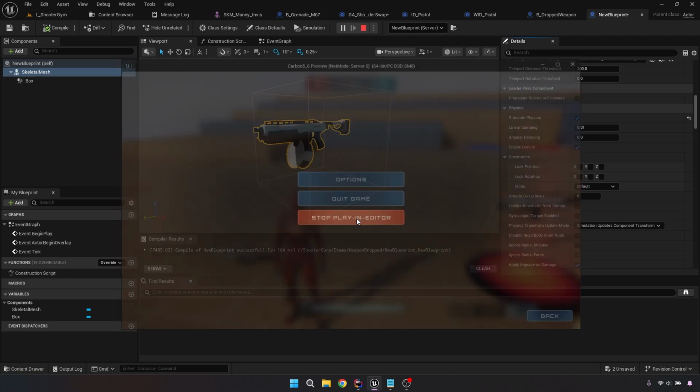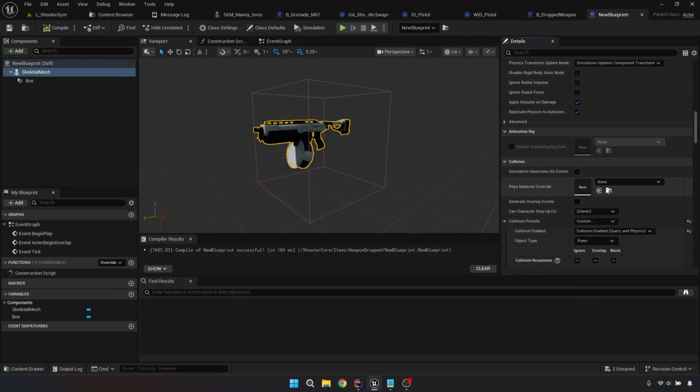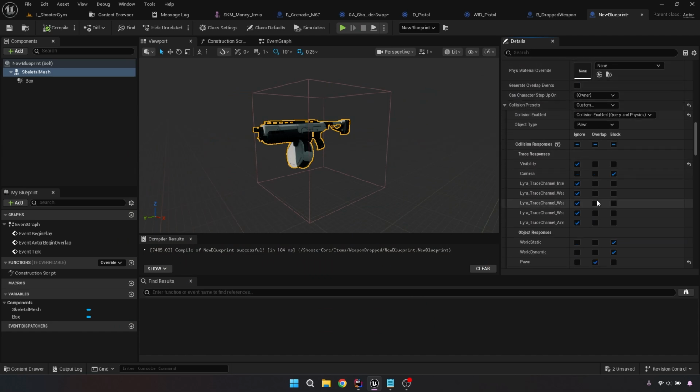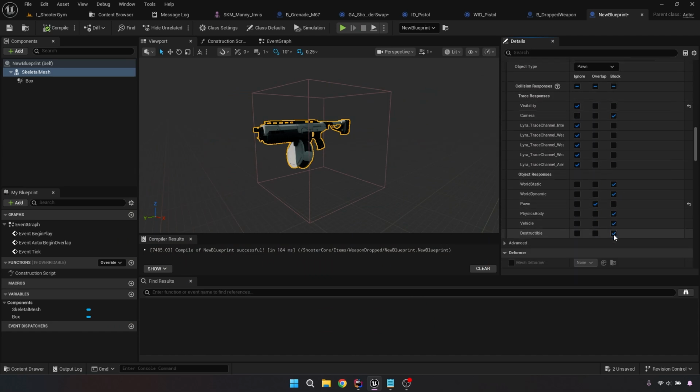But let me show you when it gets all messed up. So you have to play with this. It's this collision right here. If I have it as custom, notice I am blocking everything but the pawn. I might have to change that. And that's polish right there, right? I haven't tested it with vehicles yet because I don't have my vehicles in 5.6. So it's coming, I promise. Updating the vehicles for 5.6 is coming.